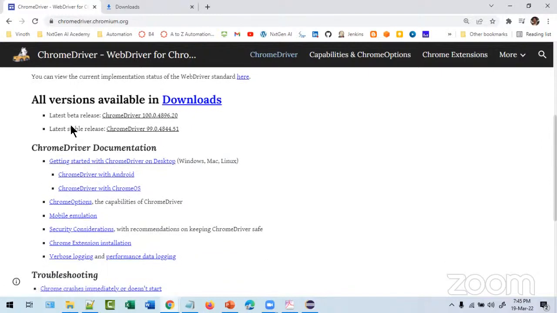What you have to do is always download the latest stable release. Never ever try with beta. Always download the latest stable release. Okay, here it is 99.0 something.